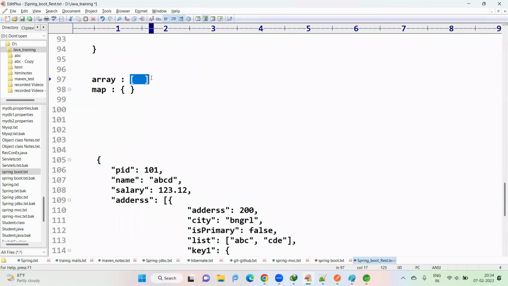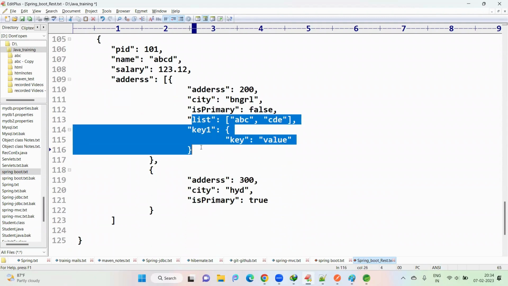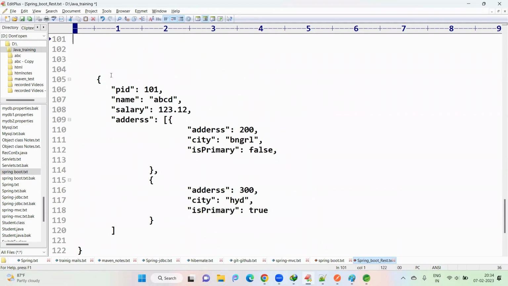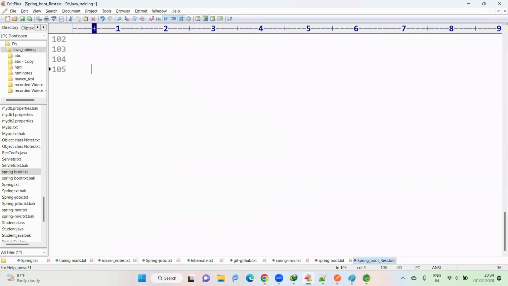Whenever you find this kind of symbol, simply think that it should be an array or list type. You have to take an array or list type. Whenever you find square brackets, and whenever you find these flower brackets, you should think about a map. Okay. Let's start the implementation of this. Up to here I'm taking, because this is somewhat extra added. Then start converting the JSON to an object. Okay, just to beautify this.